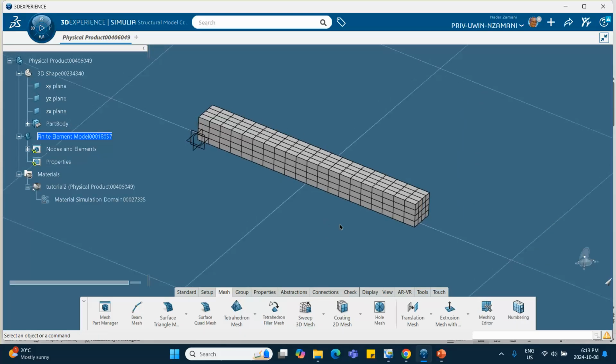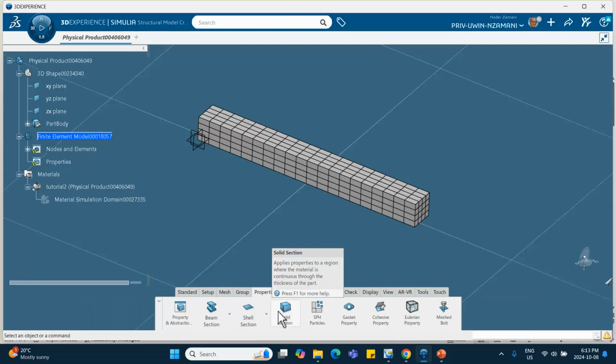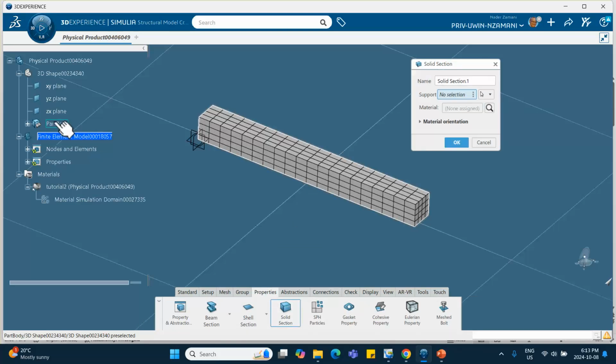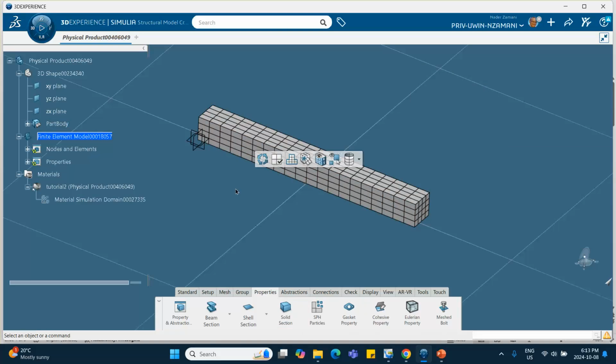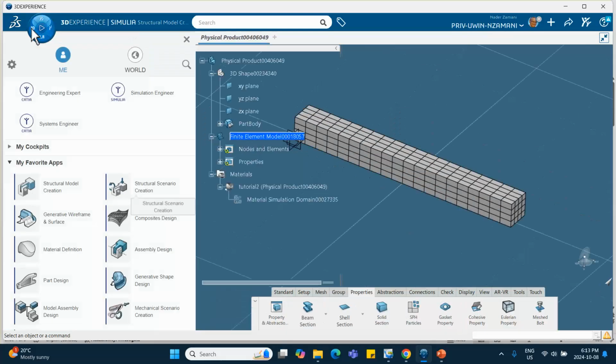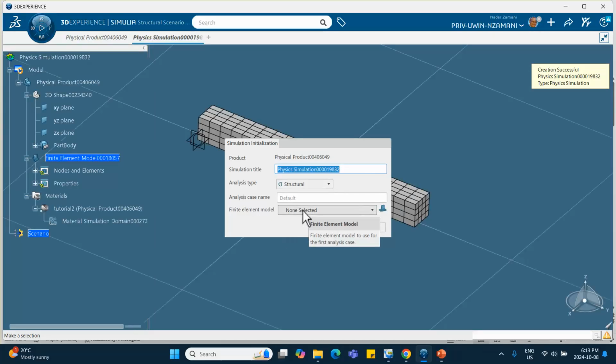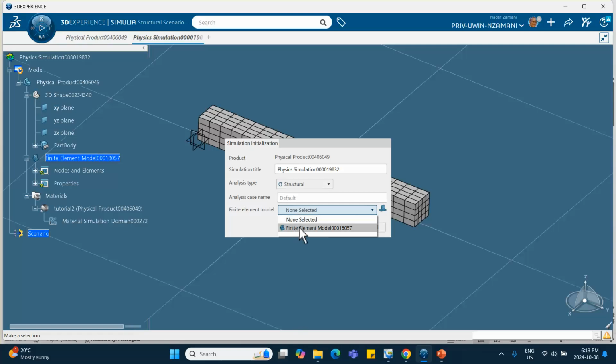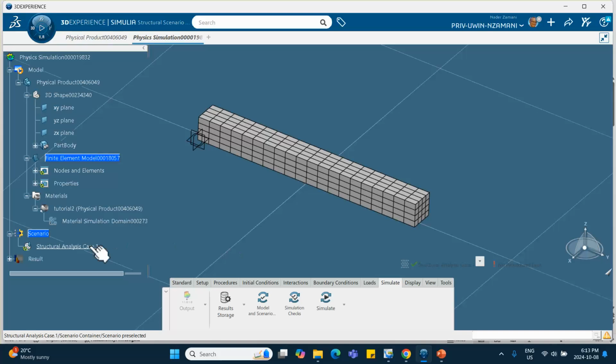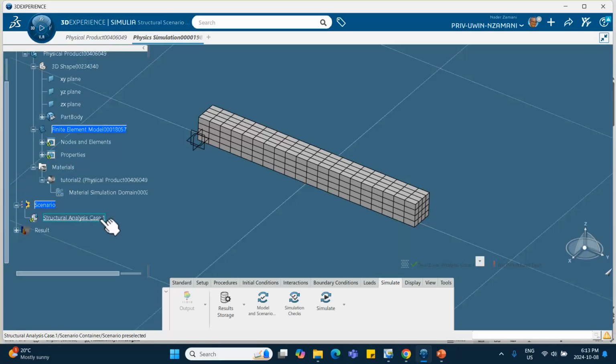All right. Now, properties. Click on the solid section. Select the part. Material is properly selected. There we are. We're done here. So now we're going to go to structural scenario creation. It's a structural problem. And then we're going to use the finite element model we created. And say okay. Notice that as soon as you do that, structural analysis case 1 is created. And in tutorials 1 through 5, this is all we need. In tutorial 6, I will create another one in the same tree. But let's not worry about that right now.